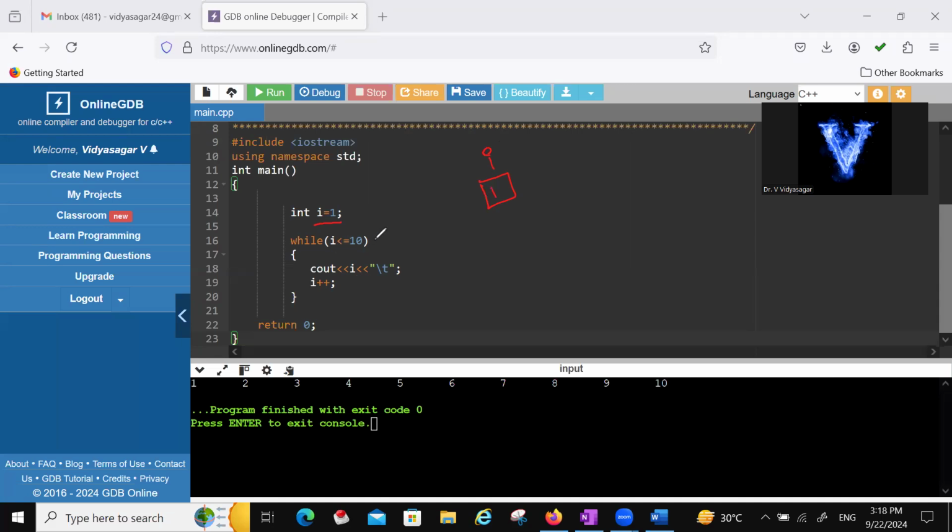Next, we are checking the condition. Second step: 1 less than or equal to 10. That condition is true, so it is coming down and I will be printed. 1 is printed in the output. And next, \t means space. Next I increments to 2. So this becomes 2. Third step.